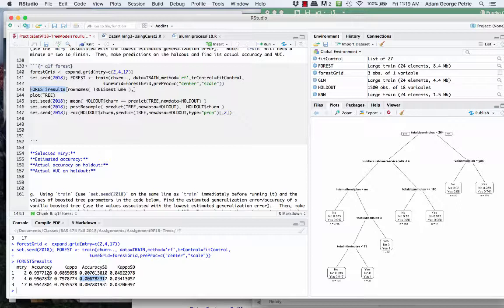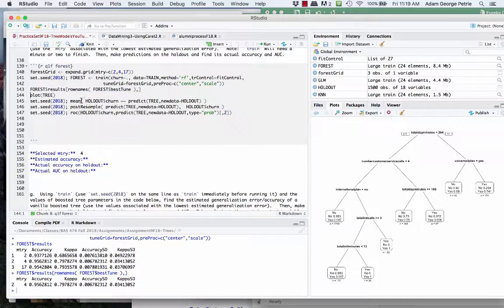They're all basically within one standard deviation of each other, at least the 4 and 17. 2, though, looks to be a little bit inferior. So selected mtry is 4. We could get that out automatically if we just said, all right, go into the results data frame of this object and just report out the row that had the best tuning parameter.